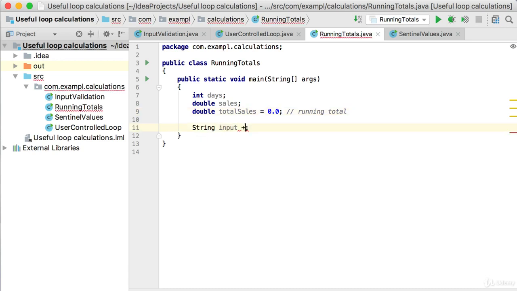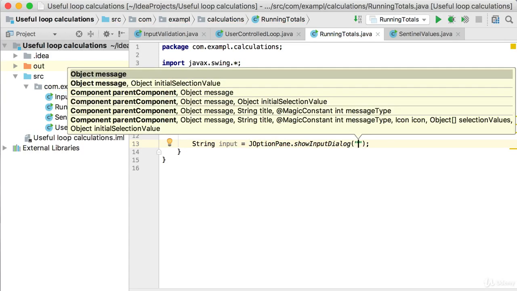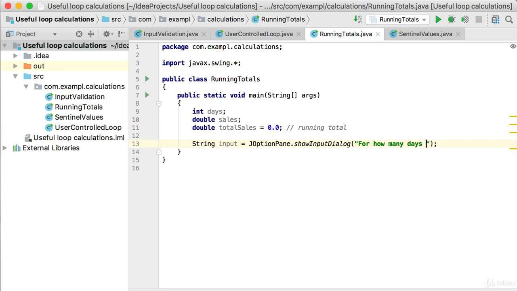Okay, so we're going to ask the user there, and that's why I use the string input there, because we're going to use the JOptionPane again. So we're going to say JOptionPane.showInputDialog, and we're going to ask the user the question, for how many days do you have sales, let me just go to a new line, figures. Right, so that's the question we ask. For how many days should we basically run the loop and get the total sales?